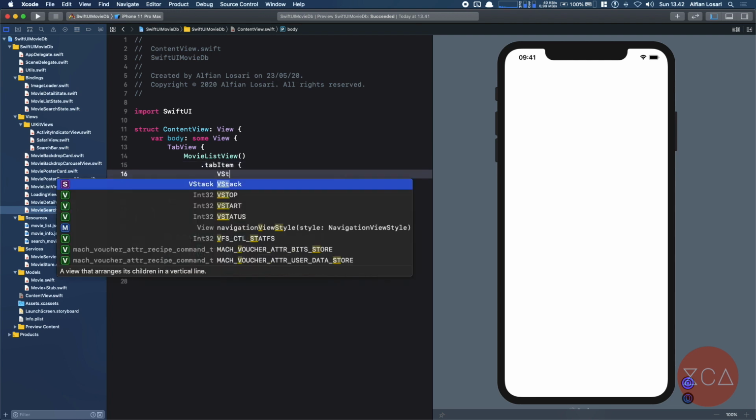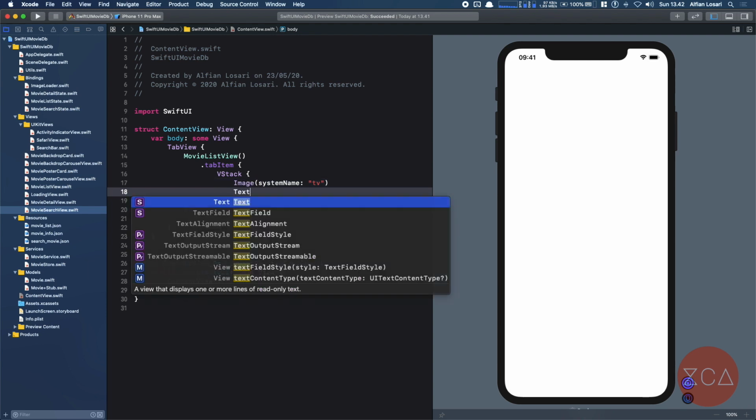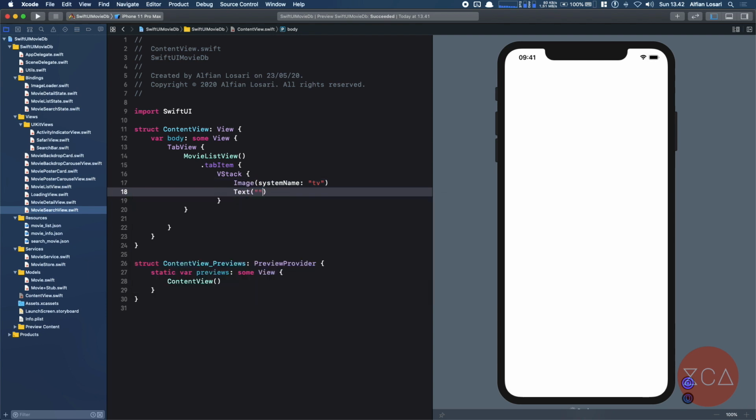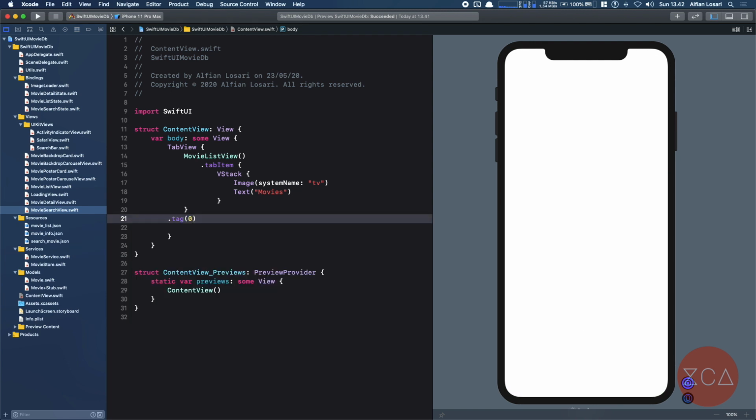We need to use a VStack. Then, we declare the image passing tv from the SF Symbol as the system name. Then, for the text, we pass Movies. We also need to add a unique hashable tag modifier for each tab. Let's pass 0 for the first tab.